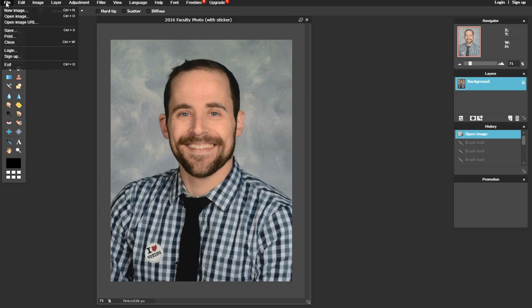So, File will be where you open a new image. You make a new image, you open an image, or open an image URL. Those are the three options you got when you loaded Pixlr for the first time, but in fancy picture form in a box in the middle of the screen. Saving your work, really important.